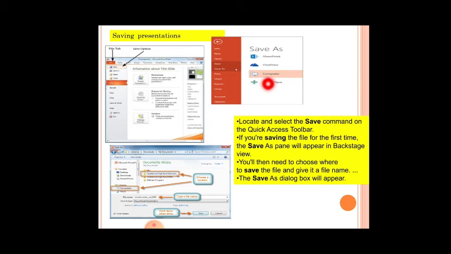If you click on the computer, it asks where it needs to be saved. You can click on the desktop or documents and give .pptx as the extension. PPTX, that is the one. Suppose I have created a document called PowerPoint 1. I will give 1.pptx, or you can give the save as type as PowerPoint presentation. Automatically it will take. Locate and select the save command on the quick access toolbar. If you are saving the file for the first time, the Save As pane will appear in the backstage view. Then you will need to choose where to save the file and give it a file name. The Save As dialog box will appear.